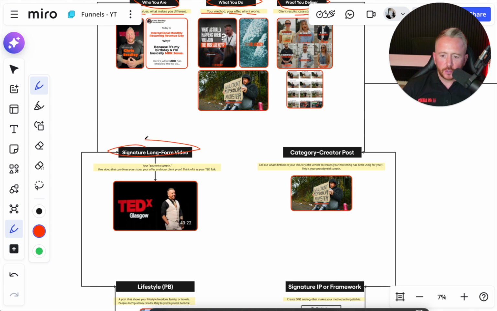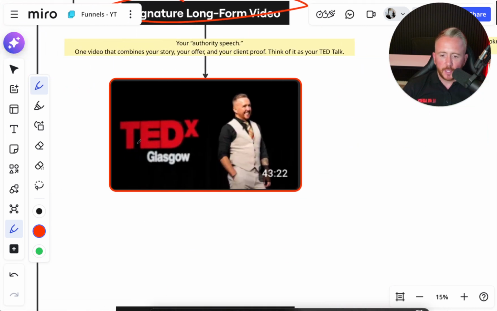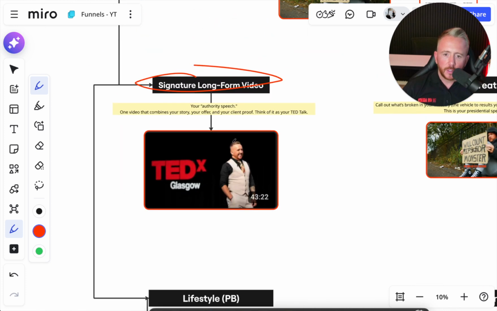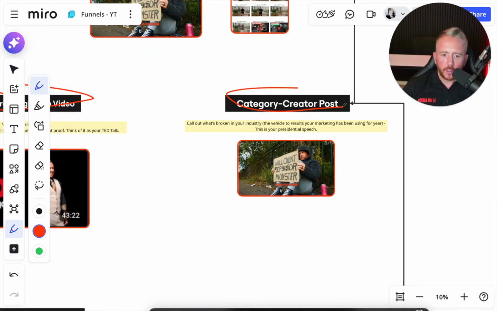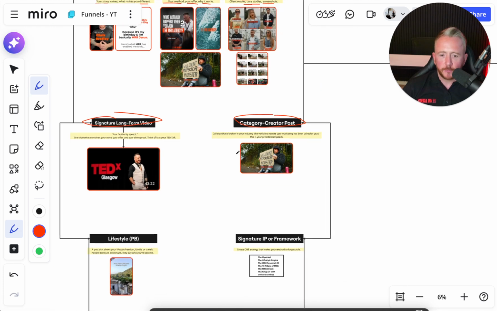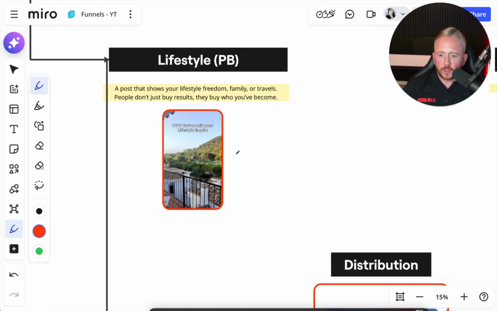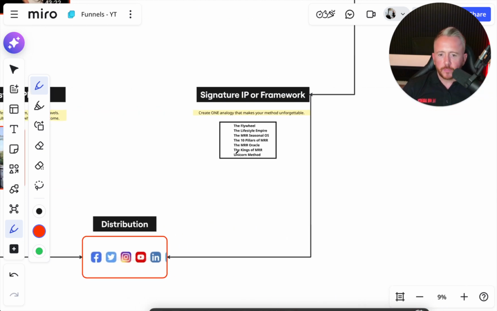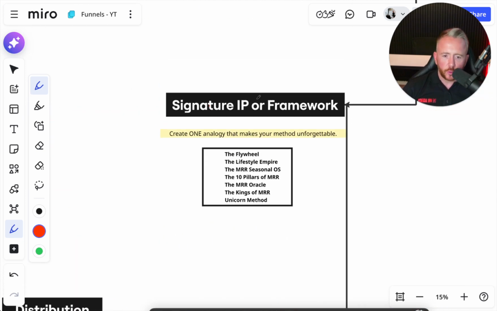And then you have a signature long form video. In my case, I've got the TED Talk that I've done. And then I have the category creator post announcing the first ever MRR agency. And then we have lifestyle videos to show your lifestyle, your freedom, your travels, that good stuff. And then signature intellectual property or framework.